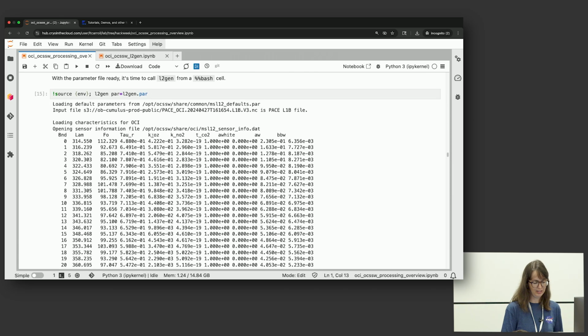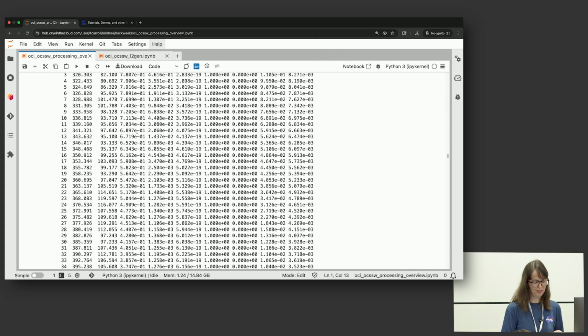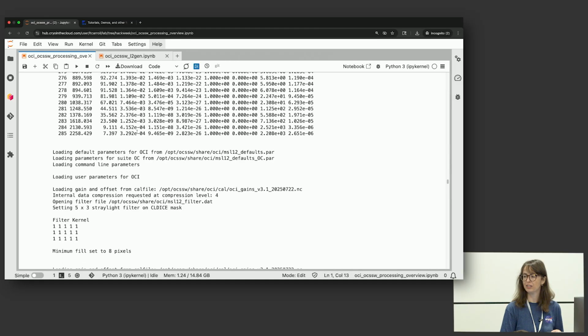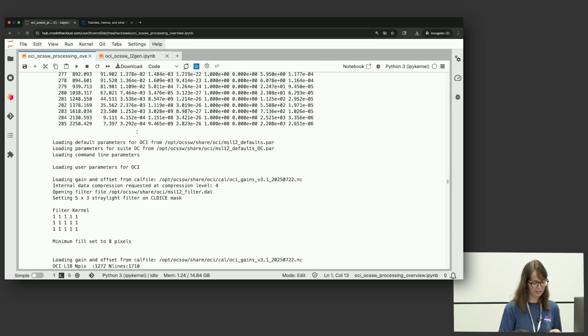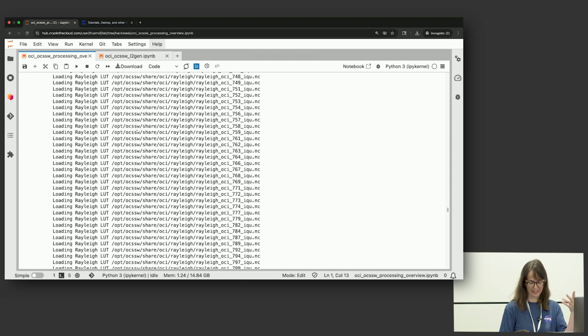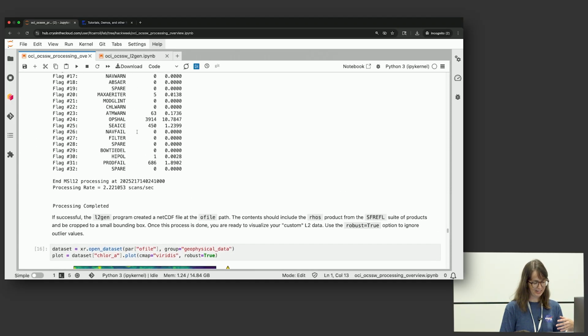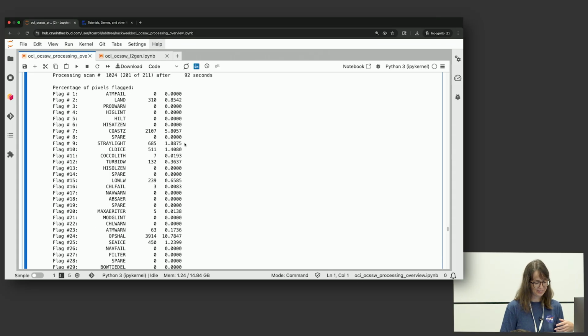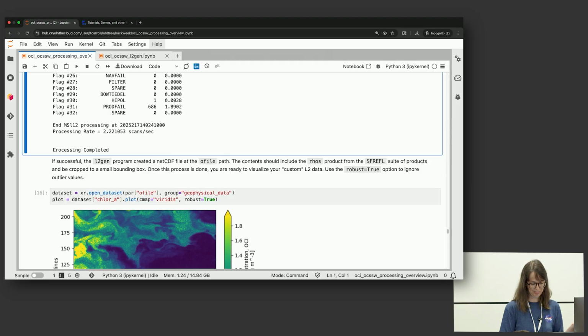If things are going well, you will see all these inputs coming up. There's a ton of them, and it may take a while depending on how large your geographical area is. So yeah, you can just scroll to the bottom as the information pops, and you will see it happen live. You will see the processing scan progressing one after the next. You can see here it took approximately 15 seconds between each step. And then once it's done, you see processing completed at the end.